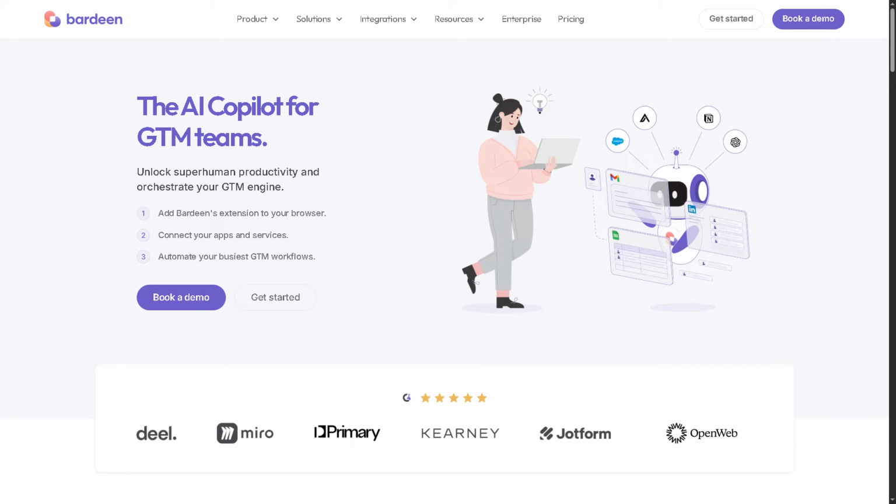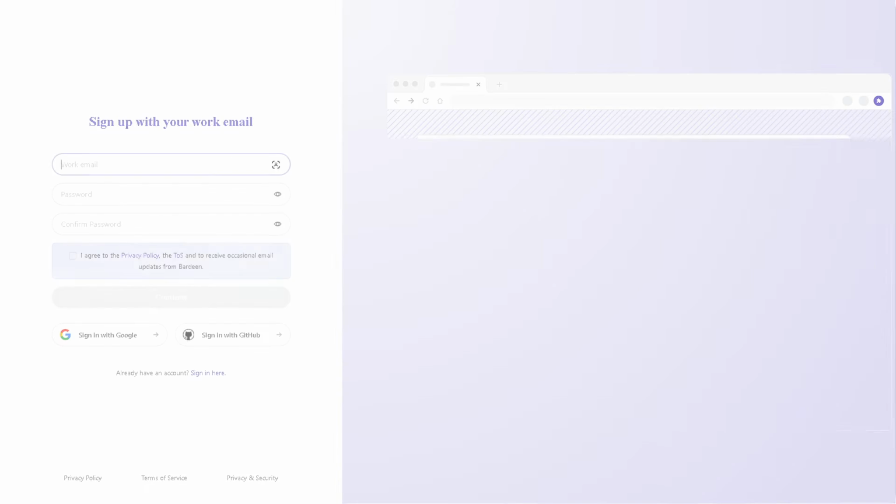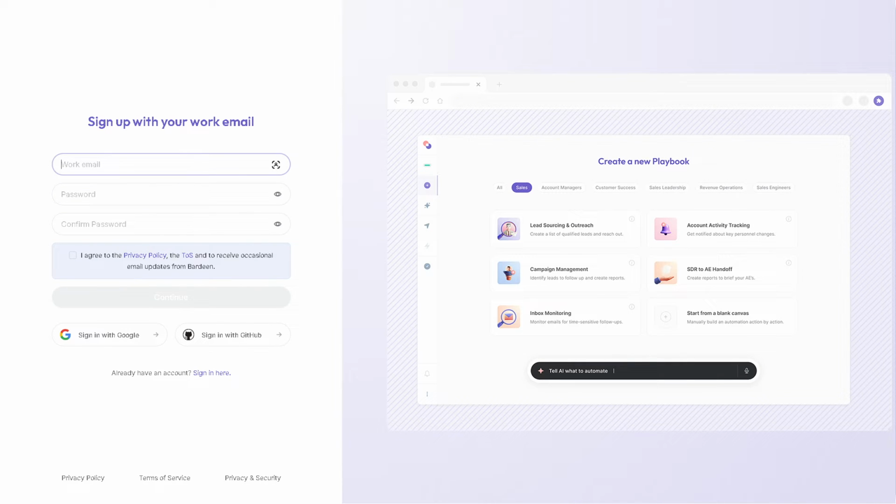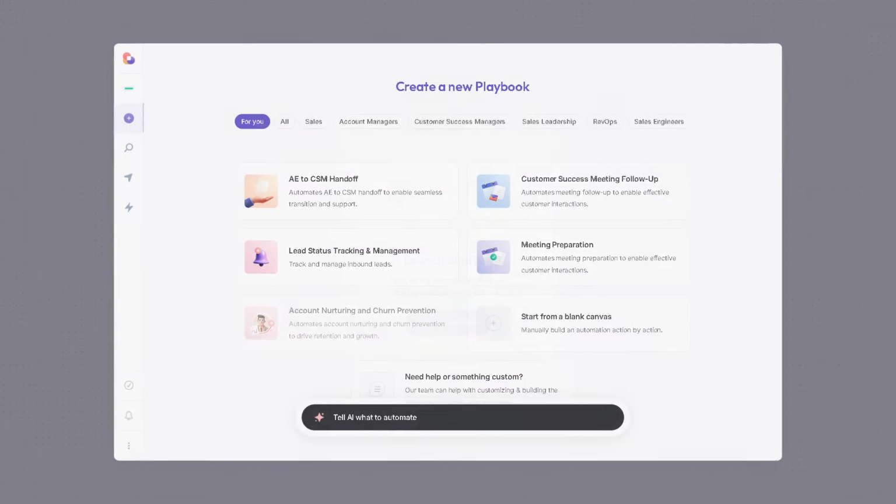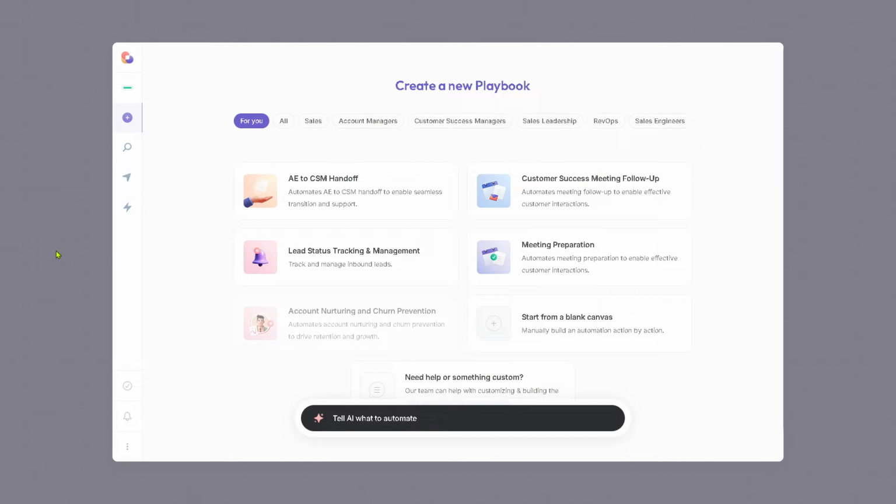Now, the first thing that you need to do, visit the official website of Bardeen. On the top corner, you have the option to book a demo, but of course, we all know that the better option is to click Get Started. You will be forwarded to a new page. It's very simple. Provide all the information needed here. And to make the account creation faster and easier here in Bardeen, you can sign up using your Google or your GitHub. If you do, you will be forwarded to the main homepage of Bardeen.